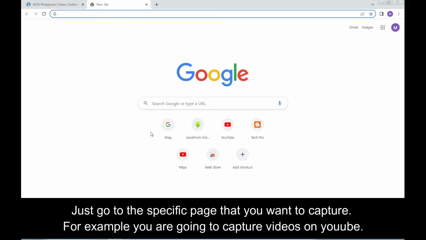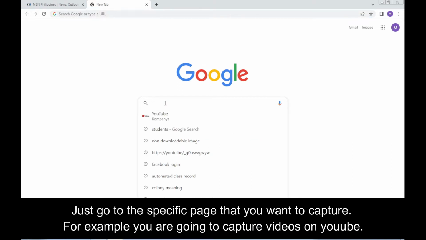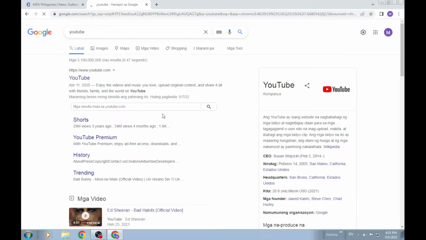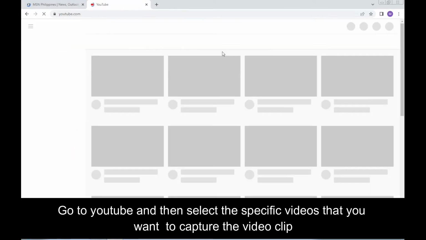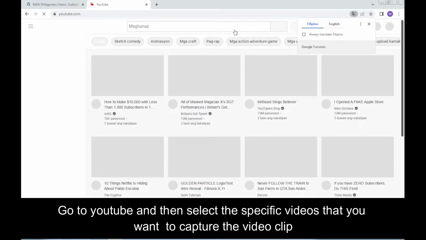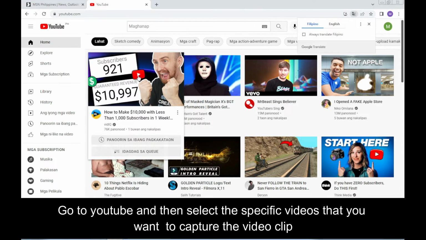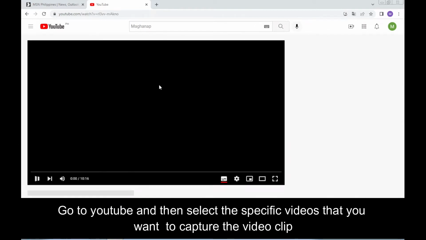Just go to the specific page that you want to capture. For example, we're going to capture videos on YouTube. Just go to YouTube and then select the specific videos that you want to capture the video clip.